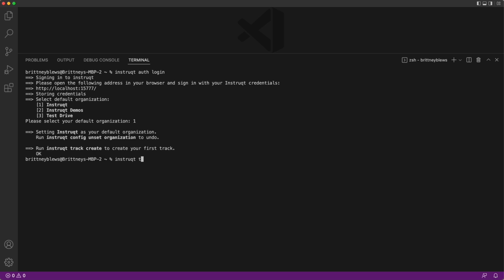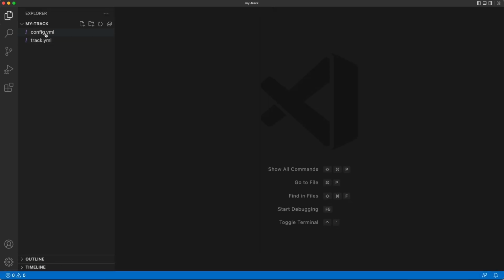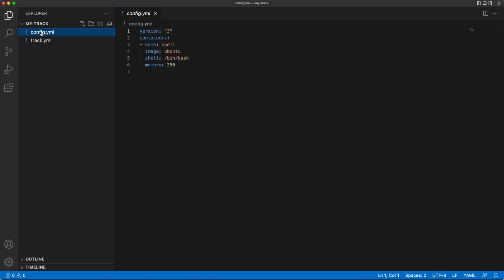Type instruqt track create. I'm going to call this My Track. We're given the option to create a track with a pre-made template or from scratch. We'll type 1. If this output appears, then you've successfully created your track. We should see a directory in our Explorer bar with the name My Track.